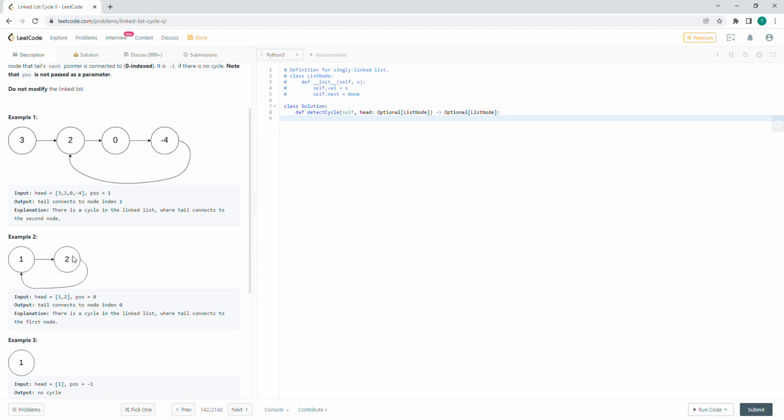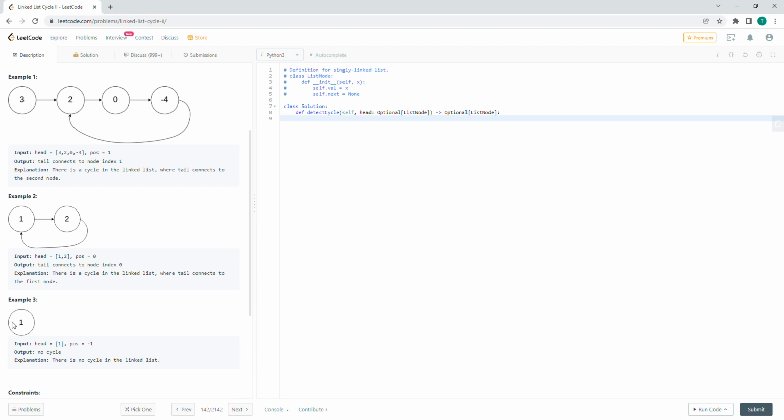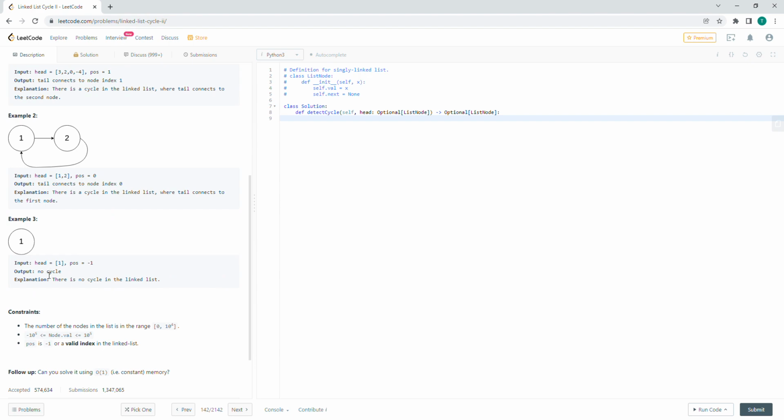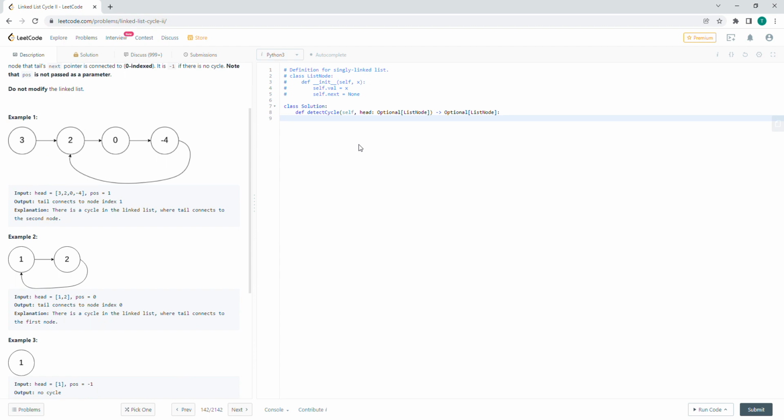And there is a cycle here because 1 points to 2 and 2 points to 1, and the tail pointer points to index 0, therefore there is a cycle. This is a linked list that has a cycle, pointed to the first node. And we have a single node here. The head is of size 1. The position is -1, which means there's no cycle. So there's no cycle in the linked list. And that's pretty much it.